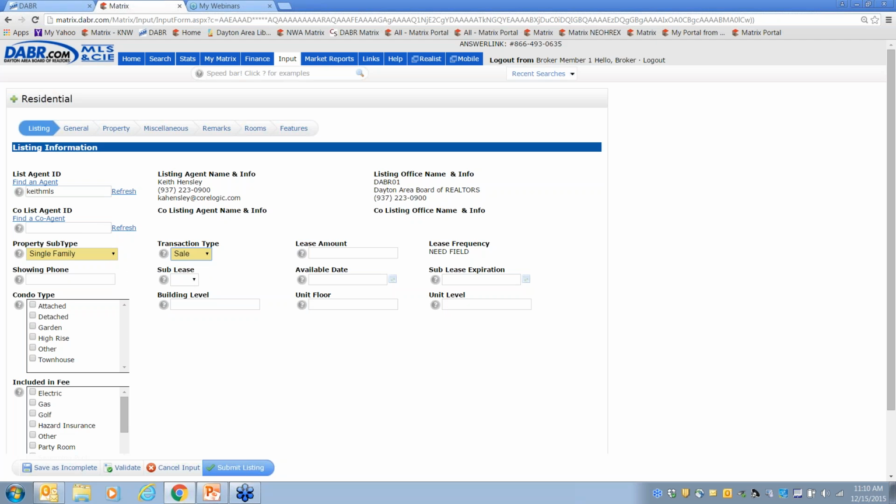Now, if it was a condo, I would use the rest of these fields here for the sublease, available dates, and all this extra stuff down here. But since it's a single family, I don't need to worry about these extra fields because these pertain to the lease or the condos here. And then here's my condo type and my included in fee. Obviously, those are condo related fields too. So I don't need to fill that in because it's not a condo and it's not required either. Okay. You'll see down here at the bottom, I'll show you these later. But these will hover down here at the bottom along the way.